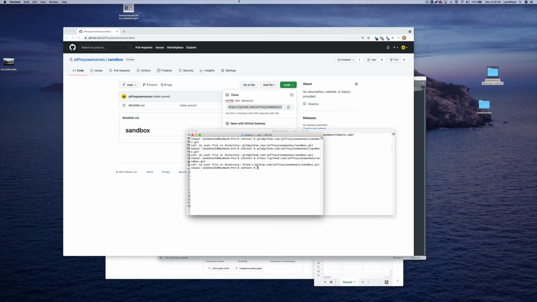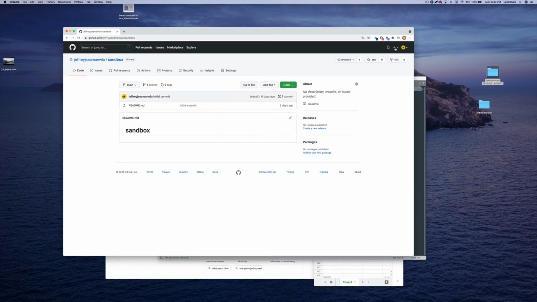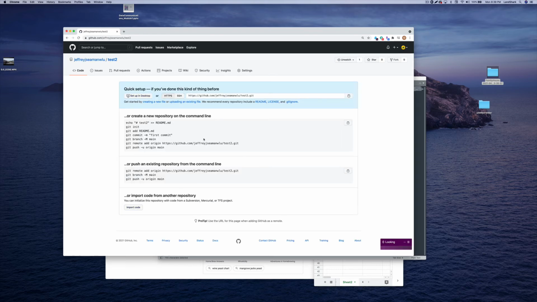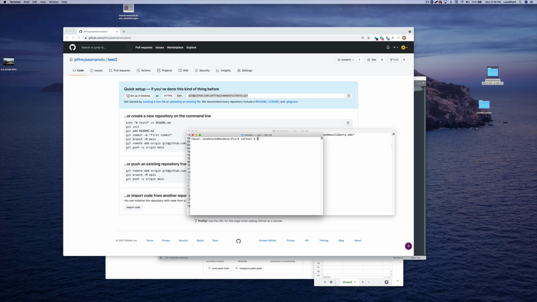Let's create a new repository. Maybe it's something I'm doing wrong. So let's just do new repo. I'll call it test 2. We'll just make it public for now. All right, so that does exist. Clear it. All right, paste it. Huh, that's weird.